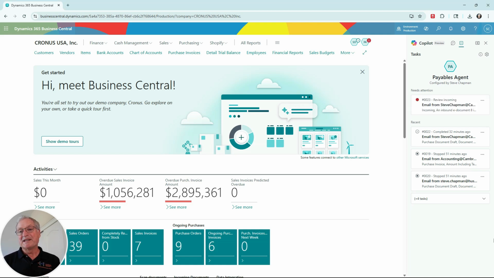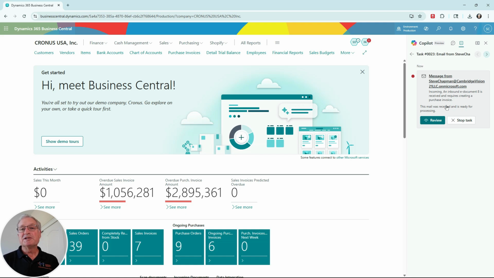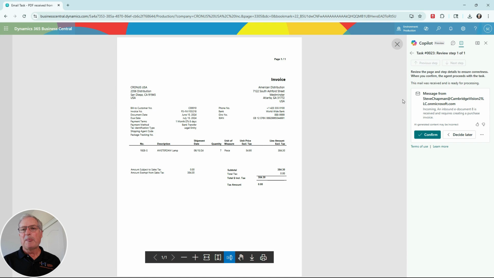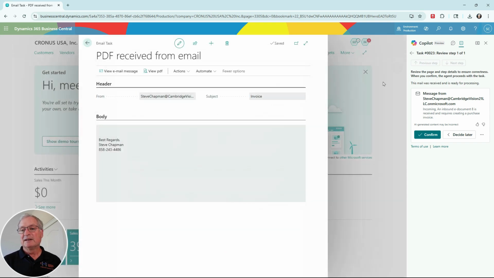And now we can see that the Payables agent has scanned that mailbox and picked up at least one invoice. Here's the invoice. This is the one that we just sent via email. All of this is organized in threads that the Payables agent processes. Let's open this up. The first thing you want to do is review it to make sure that it's, in fact, a payables invoice that I want to take into my company. So let's review that. Let's view the PDF. Here's the PDF right here. This is an invoice that I want to process in my company. So hit OK. And let's confirm that.